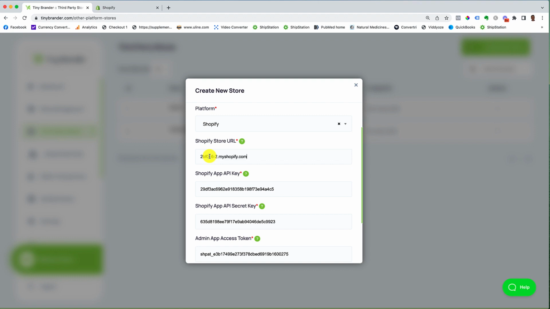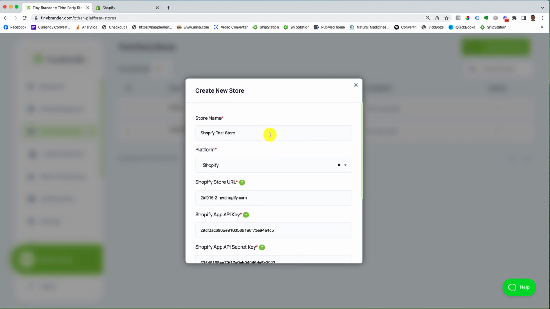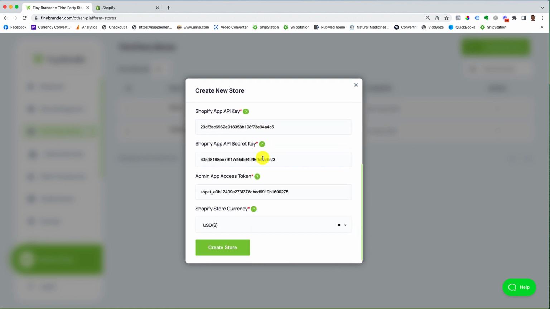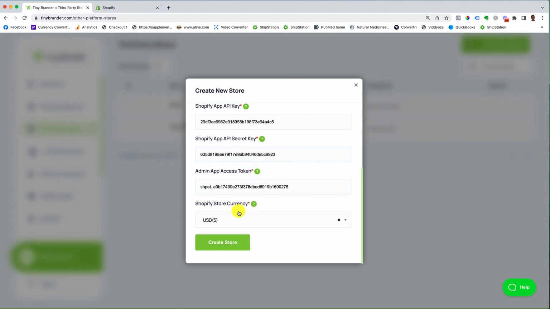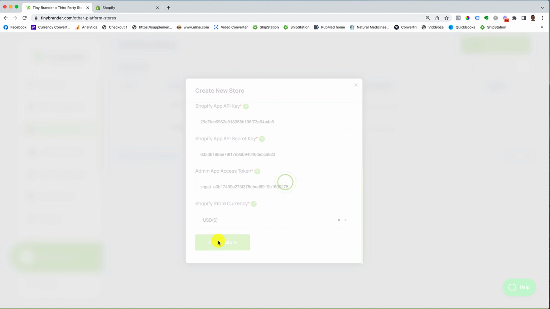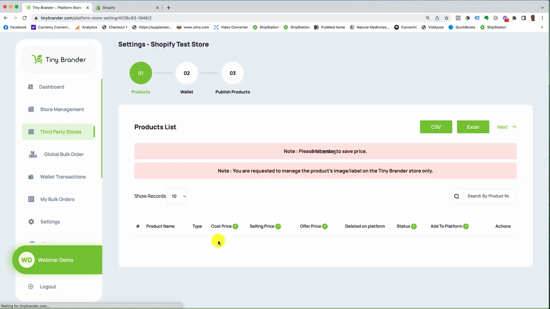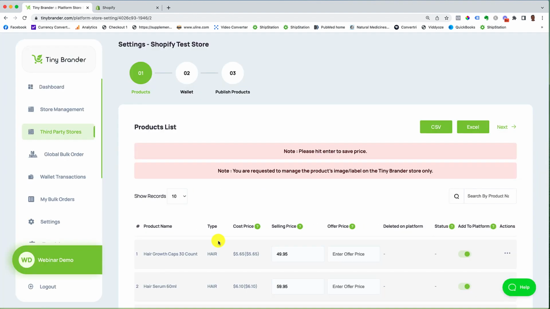paste it in there. So now when we look at it in TinyBrander, we have the name we've given the store, the platform is Shopify, we've filled in all the boxes pulled out of Shopify, we've selected the currency, and we hit create store. Now that's going to create the store inside TinyBrander. It'll take just a minute to populate all the products. And it should refresh any second. There we go, it's brought me into the Shopify test store, you can see there at the top.